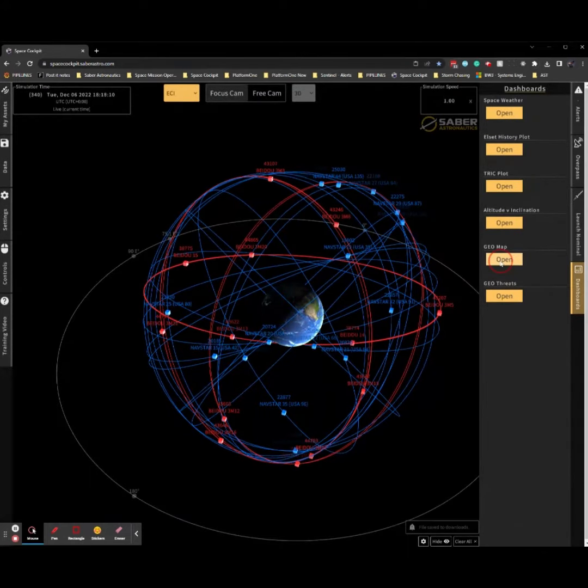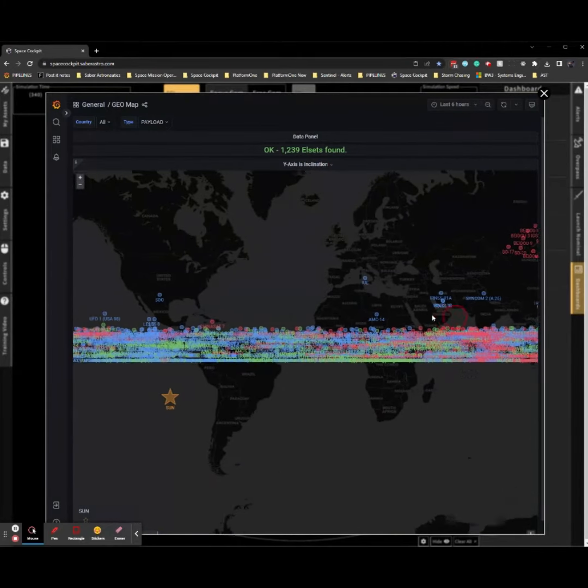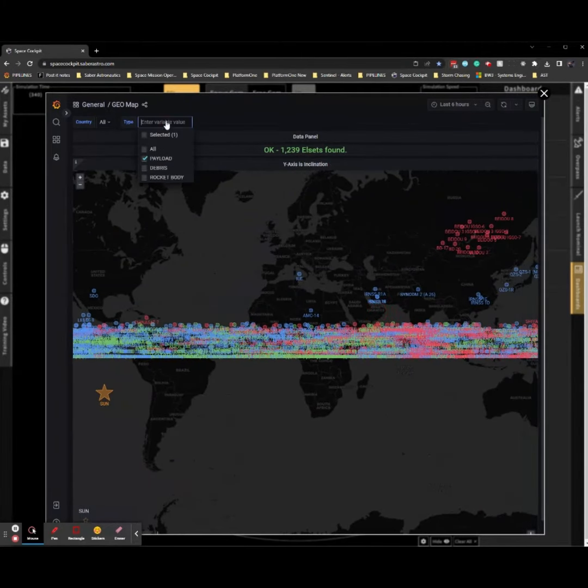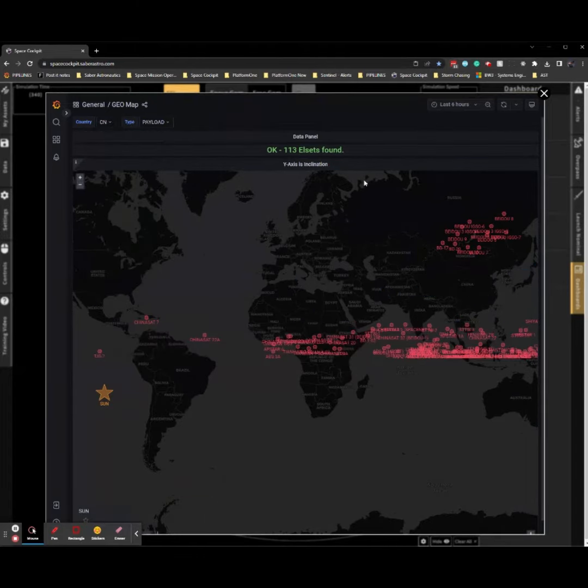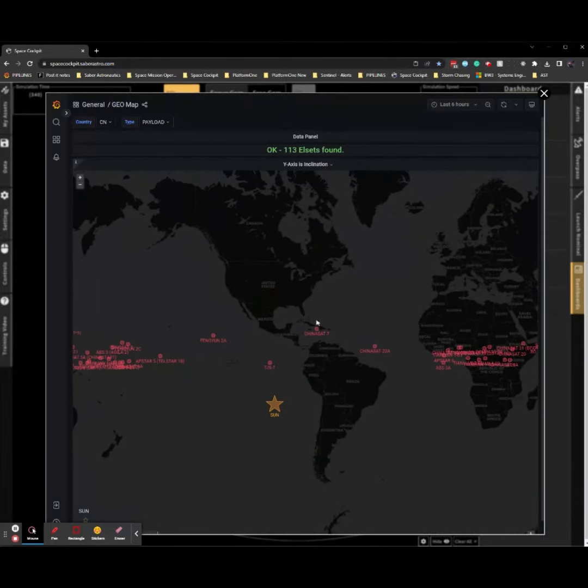The next one is the Geomap. The Geomap is just all geo satellites plotted on a map. Once again, you can filter by the type of spacecraft, and if you just want to see a particular country, for example, I might just want to see all the Chinese satellites that are over the United States. Here we can see TGS-7. So just a really useful way of visualizing where geo satellites are in relation to the ground.